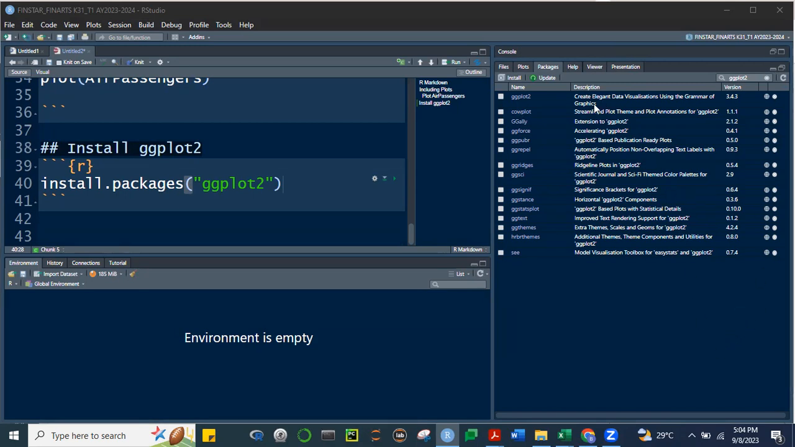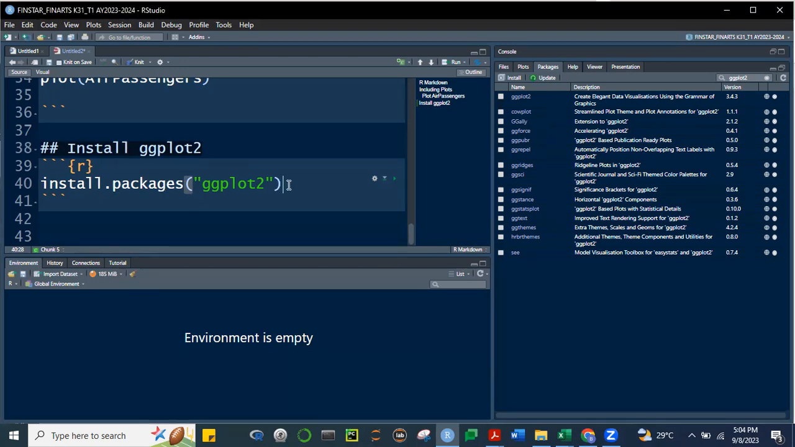So, sabi dito, create elegant data visualization using the grammar of graphics. Ibig sabihin ng GG grammar of graphics. So, either you can click this para wala pa pala kayo. So we will have to write this, install that packages, ggplot2. So please do that. Even those who have already ggplot2, paki-install to, and let's see what happens. So let's run this. Control Enter. All right. So magi-install na siya.